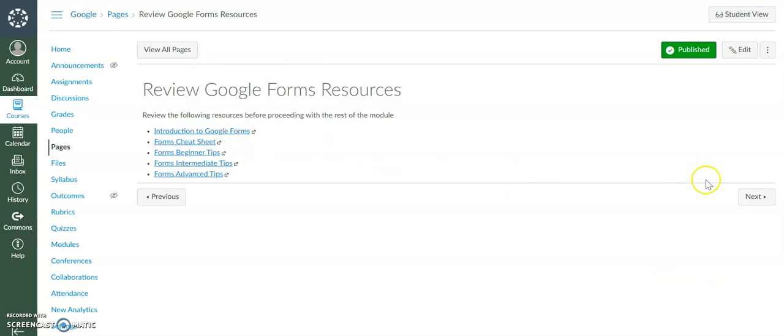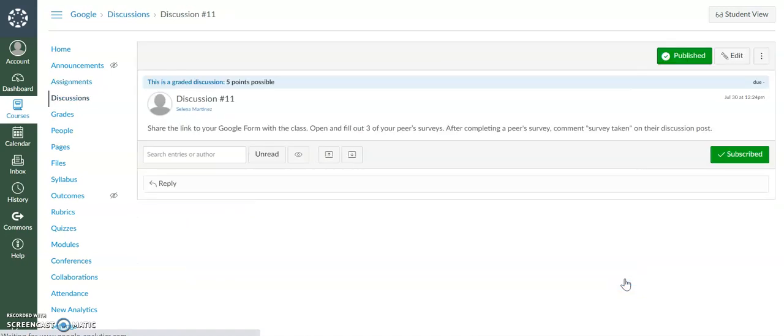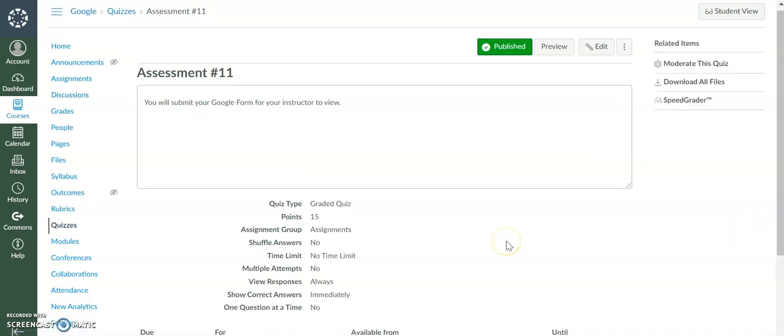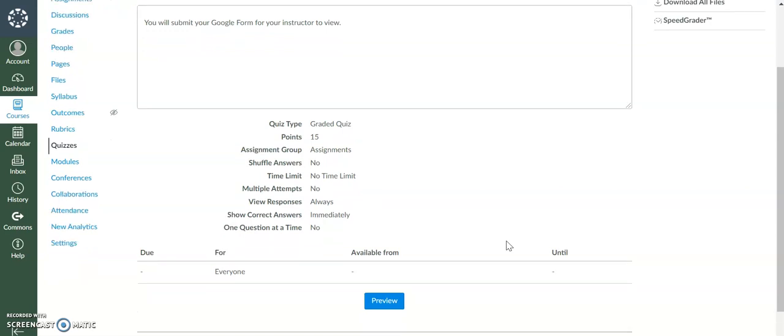Here are some extra resources. And here is their blog reflection. So the students will always have a blog reflection within the course. A discussion where they share their Google form with each other and then take each other's surveys and respond to what they thought of each other's surveys. And their assessment. So their assessment is submitting this Google form to the instructor to review.